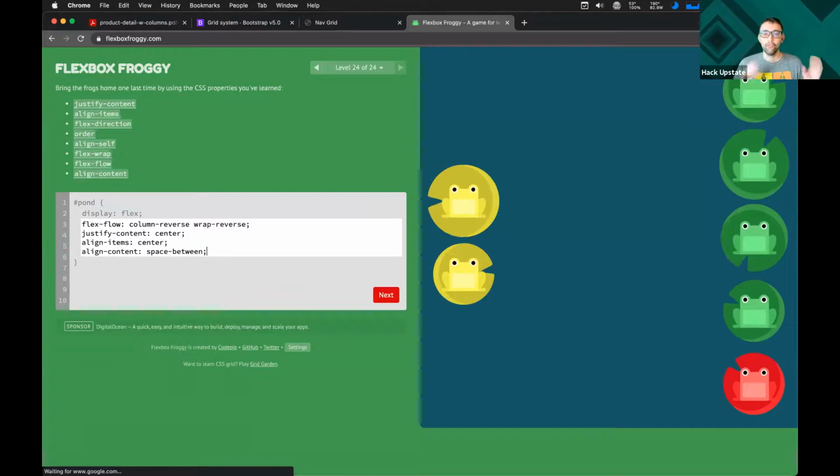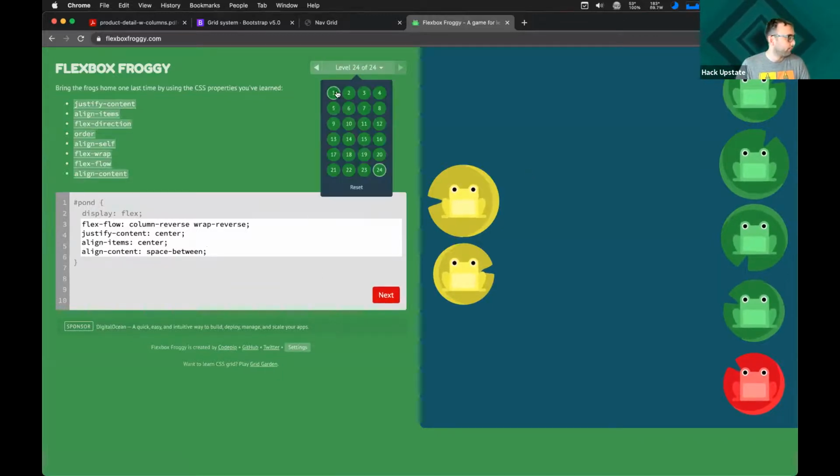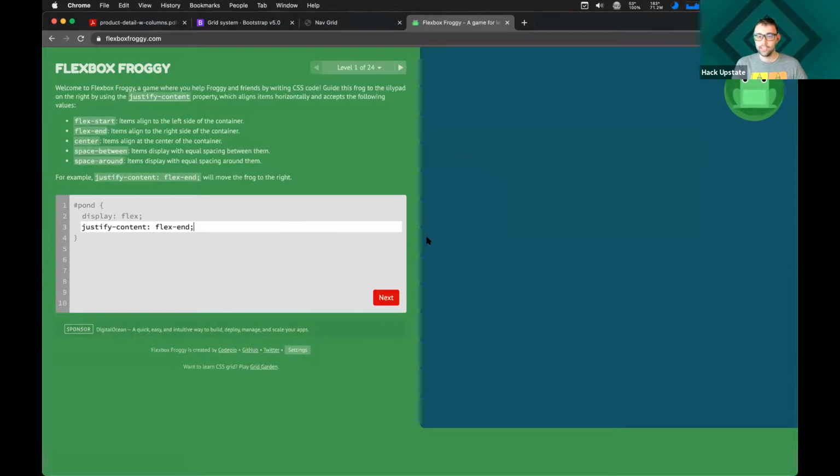And this is kind of like freeCodeCamp. If you guys have used freeCodeCamp, great, you'll fit right in here. If you haven't, you'll figure it out pretty quickly. I'm on level 24. There are 24 levels to do. I would encourage you guys to make it to level 24 if you can by this weekend.